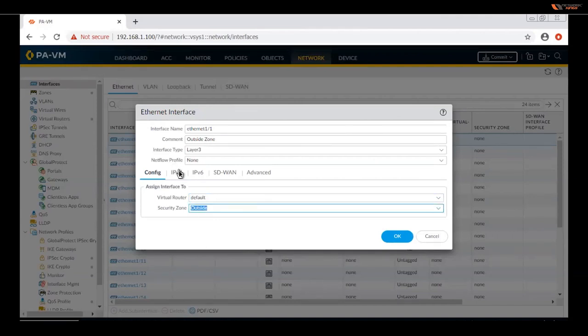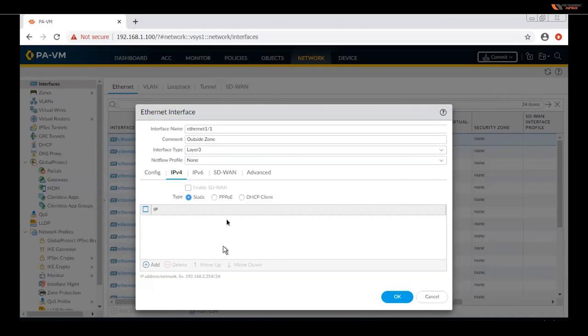That's it. Now come to the IP version 4. Here is very much important. Which type of IP are we going to put? Static you want? PPPoE is for if you have some kind of ISP link, then you will select this one. If you have a DHCP server, then you can select DHCP client. You will get the IP from the DHCP. Here actually we want the static IP. So just click on static.